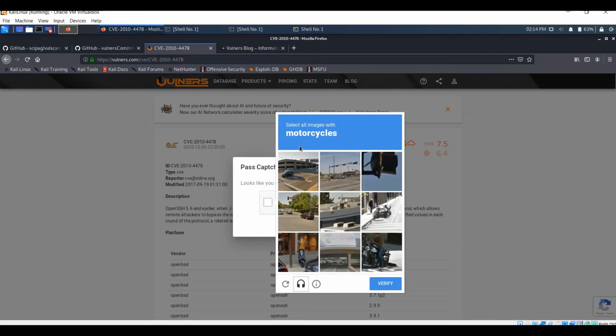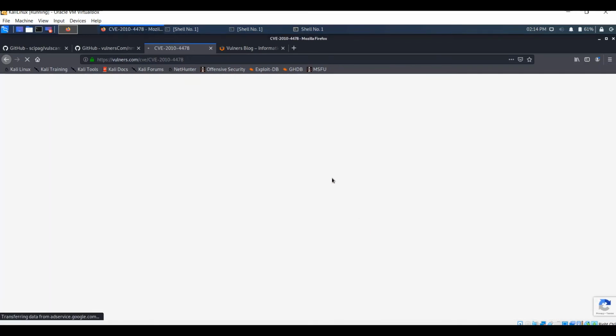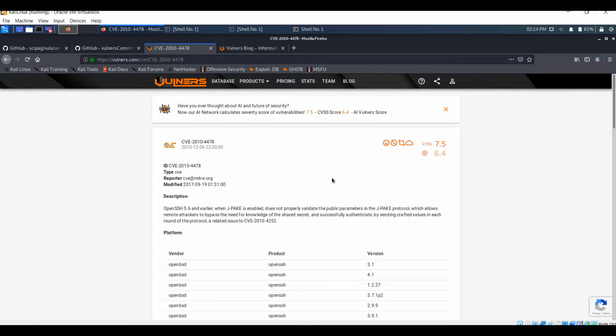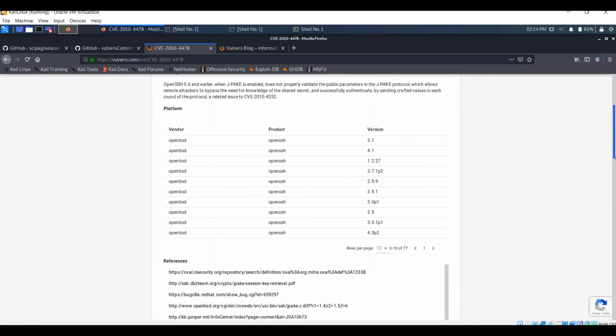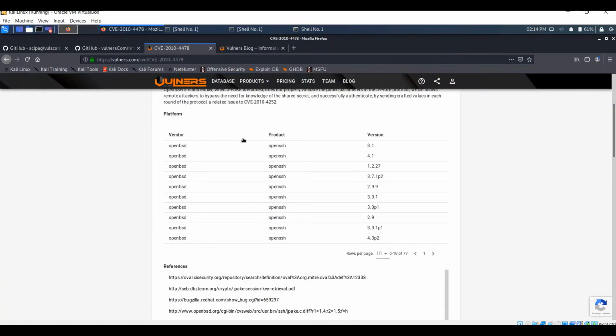okay, I have to verify I'm not a robot. But this basically looks through the database of any potential exploits that I can use to exploit the SSH server. Here it gives you a few references and shows the different versions of SSH. There's quite a few pages here to look through.